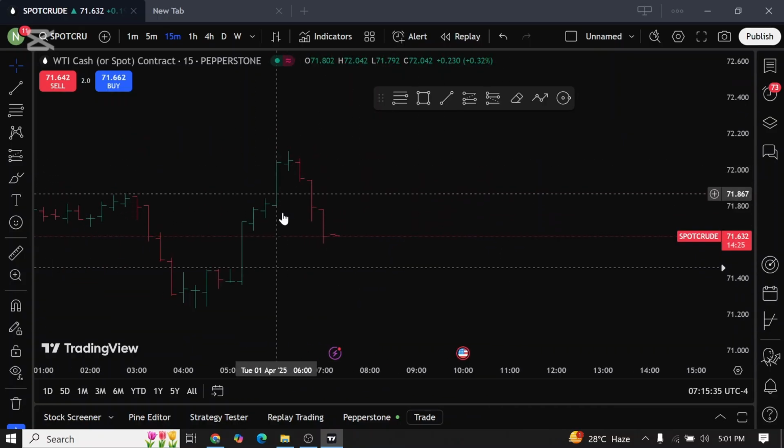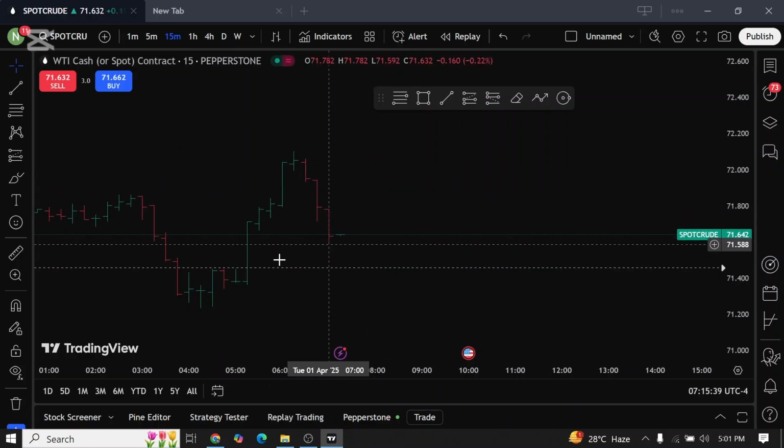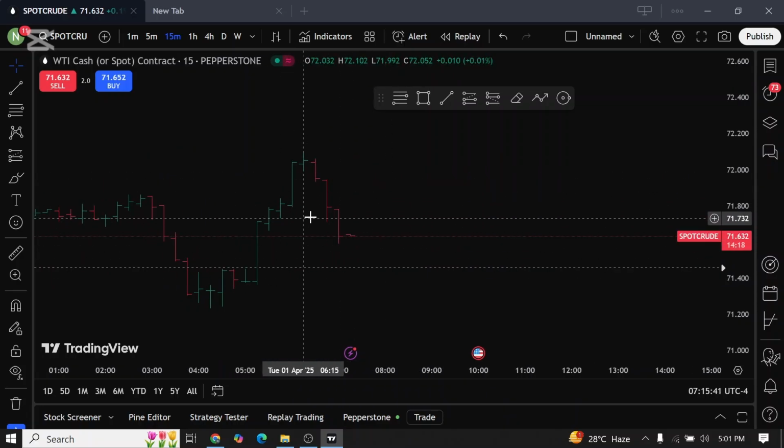You're going to change it to candle, right? With the help of the candle, you'll be able to study the market more easily and accurately, and also to find out fair value gaps.